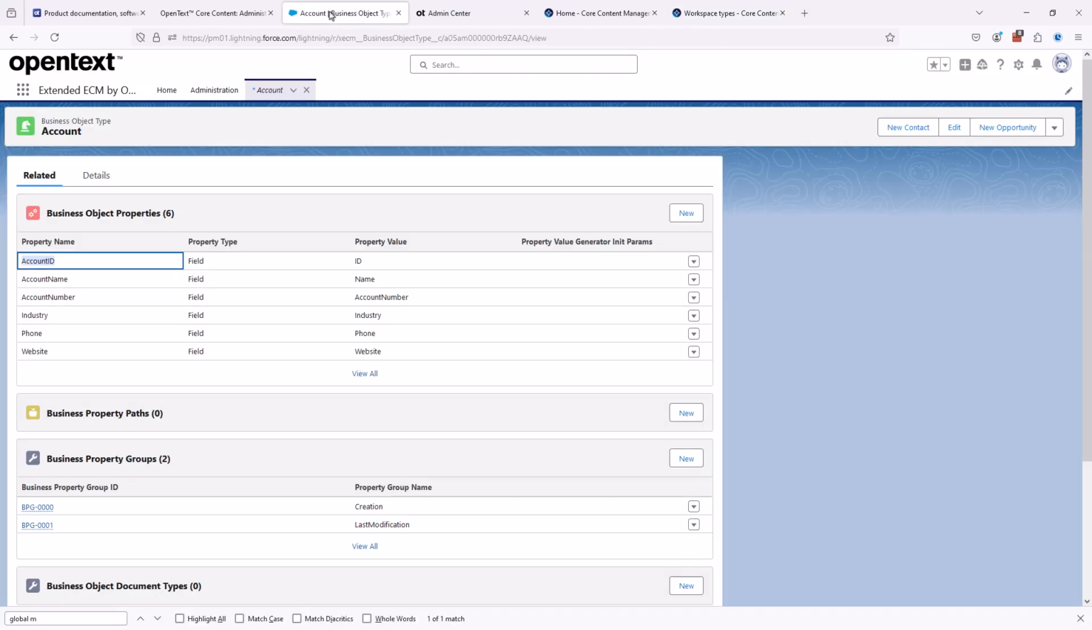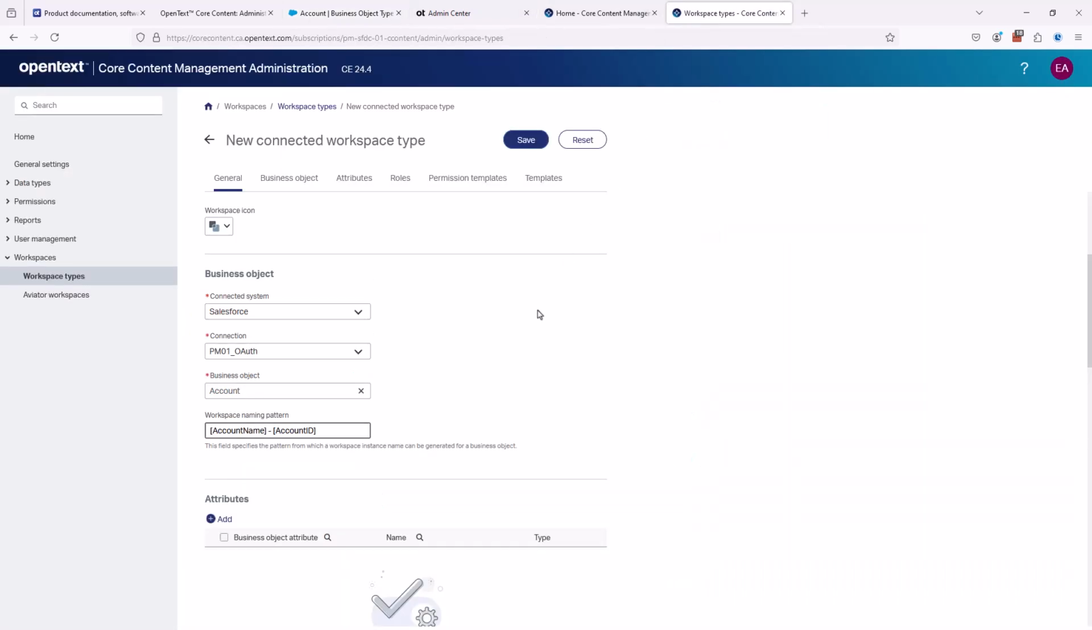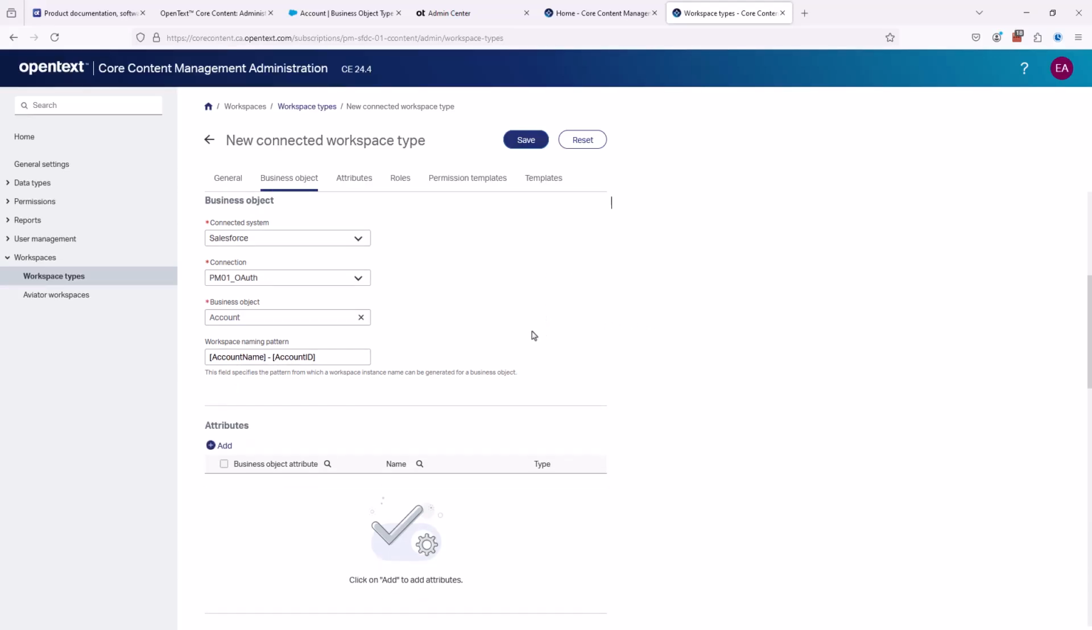And in your environment, you may have additional business object properties that you may want to synchronize to core content. If you choose so, you have to configure them here. And if you want to use them as part of the business workspace name, you have to also add them here in the workspace type accordingly. Okay, so this is most of it.